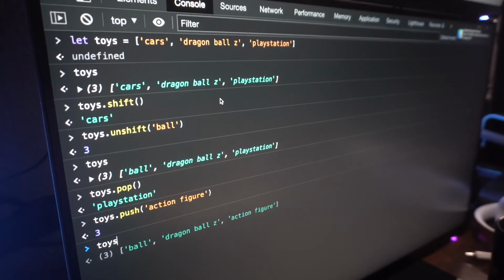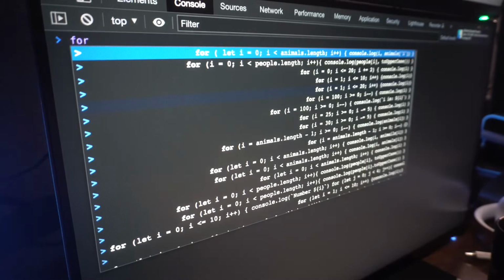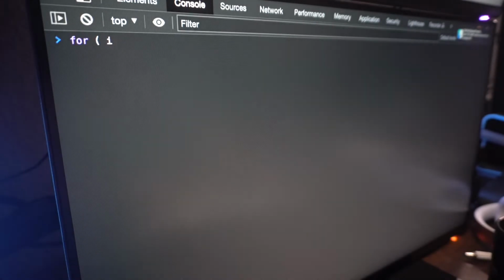Another thing I learned, let's do Command K, is a loop. So it can be like for i equals, we'll say 100, and then we'll say i is going to be greater than or equal to 0, and then we'll do a countdown from 100 to 0. So we'll do i minus minus, which means it'll take away 1 every time we loop it. So yeah, this is a for loop.